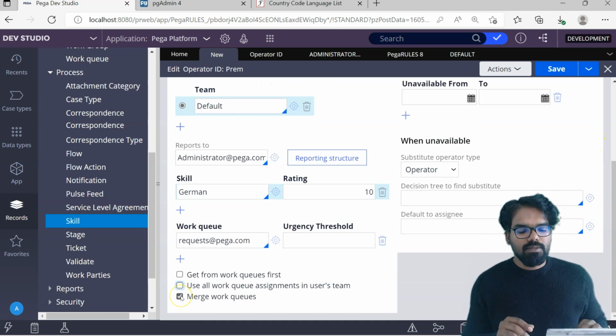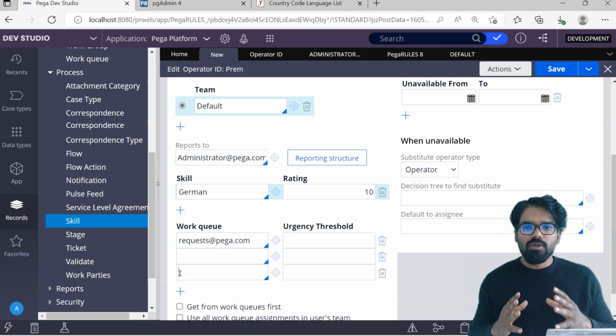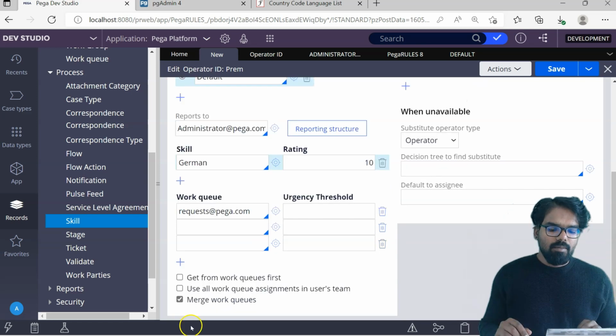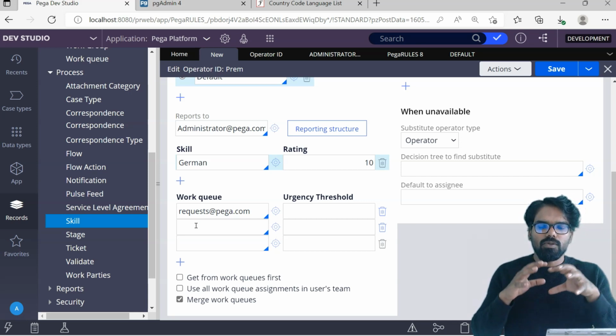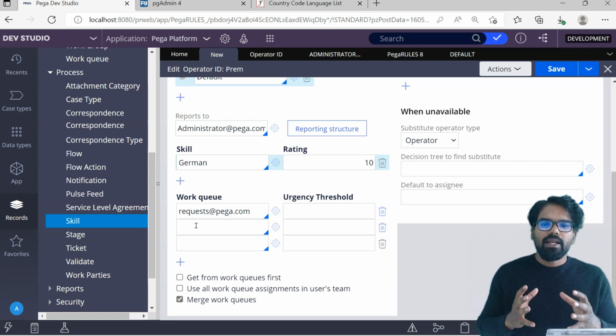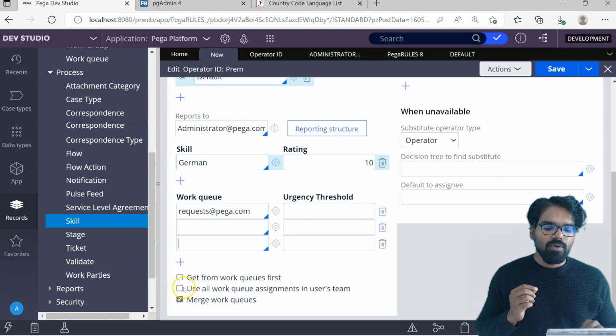The final option is merge work queues. Let's say you have multiple work queues here. The order of the work queue takes higher priority. But when you use this merge work queues option and you have 3 work queues defined, then it will make one common work basket and put all the cases into that common work basket. And finally, it picks a case from the merged work basket. It means all the work queues get the same priority. If you don't specify this option, the order takes the priority.